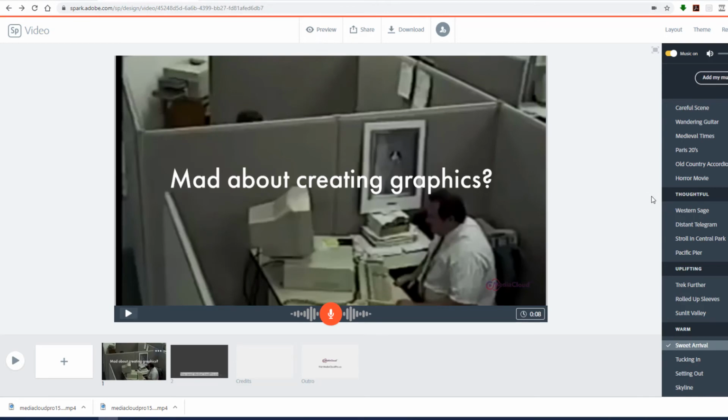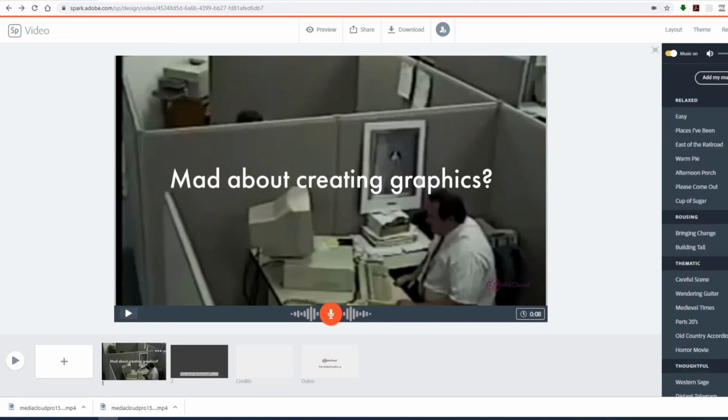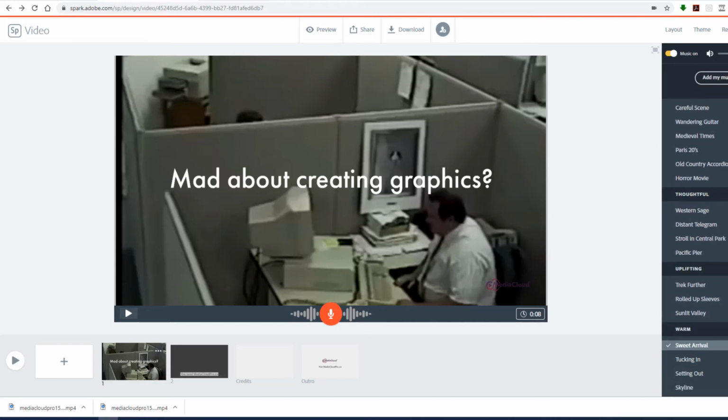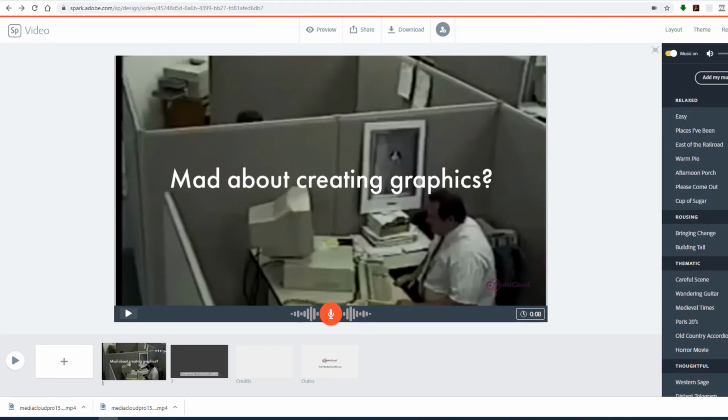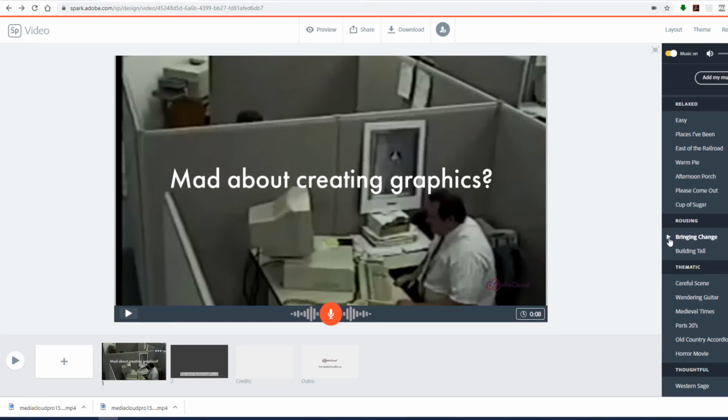But similar to Kizoa, Adobe Spark does have a handful of built-in background tracks that you can utilize. So let's see, uplifting might be good. Thoughtful, thematic. I like rousing. I think bringing change is probably going to be a good one because, you know, I want it to be like inspirational. Like, this is the software that's going to change your business. All right. So let's use that. And I think that's all I have to do is just click that.